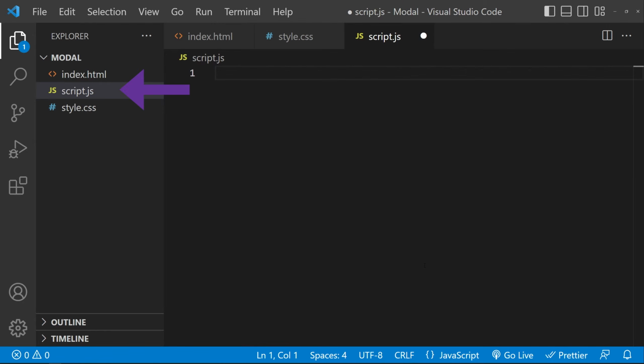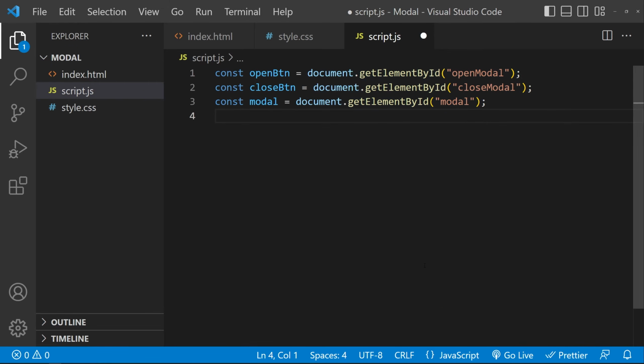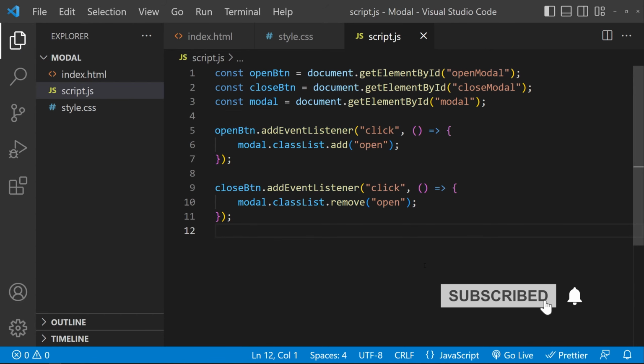Last but not least, the JavaScript. We're targeting the opening and the closing buttons and the modal, and then we add a click event for each button to add and remove the open class on the modal.